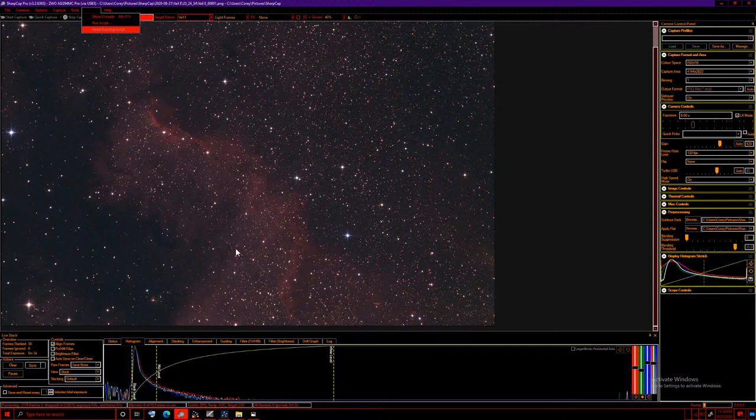But for EAA, I like to drive it. That's most of the fun for me, is seeing the stuff as it's coming in. For me, it's a method of observing, just using the camera instead of an eyepiece.